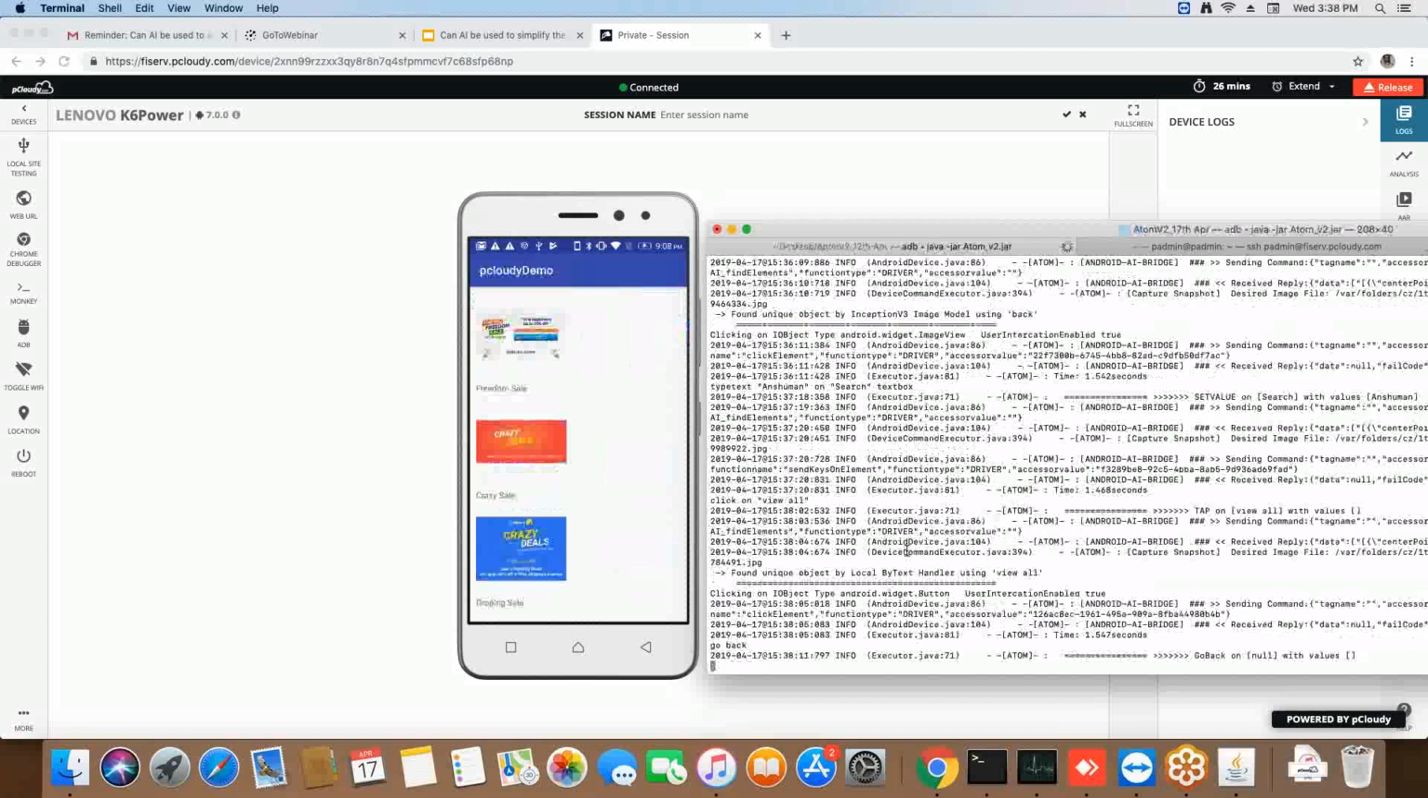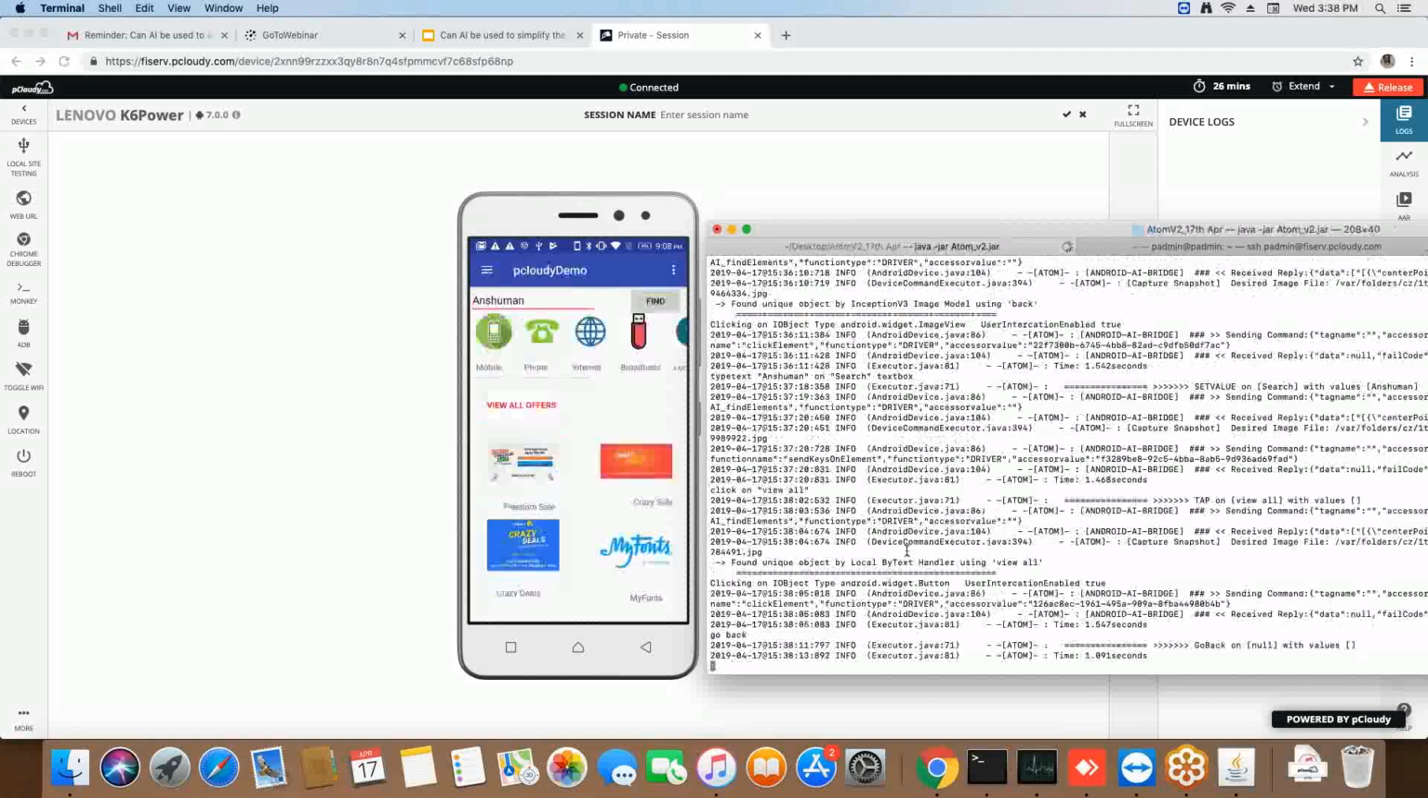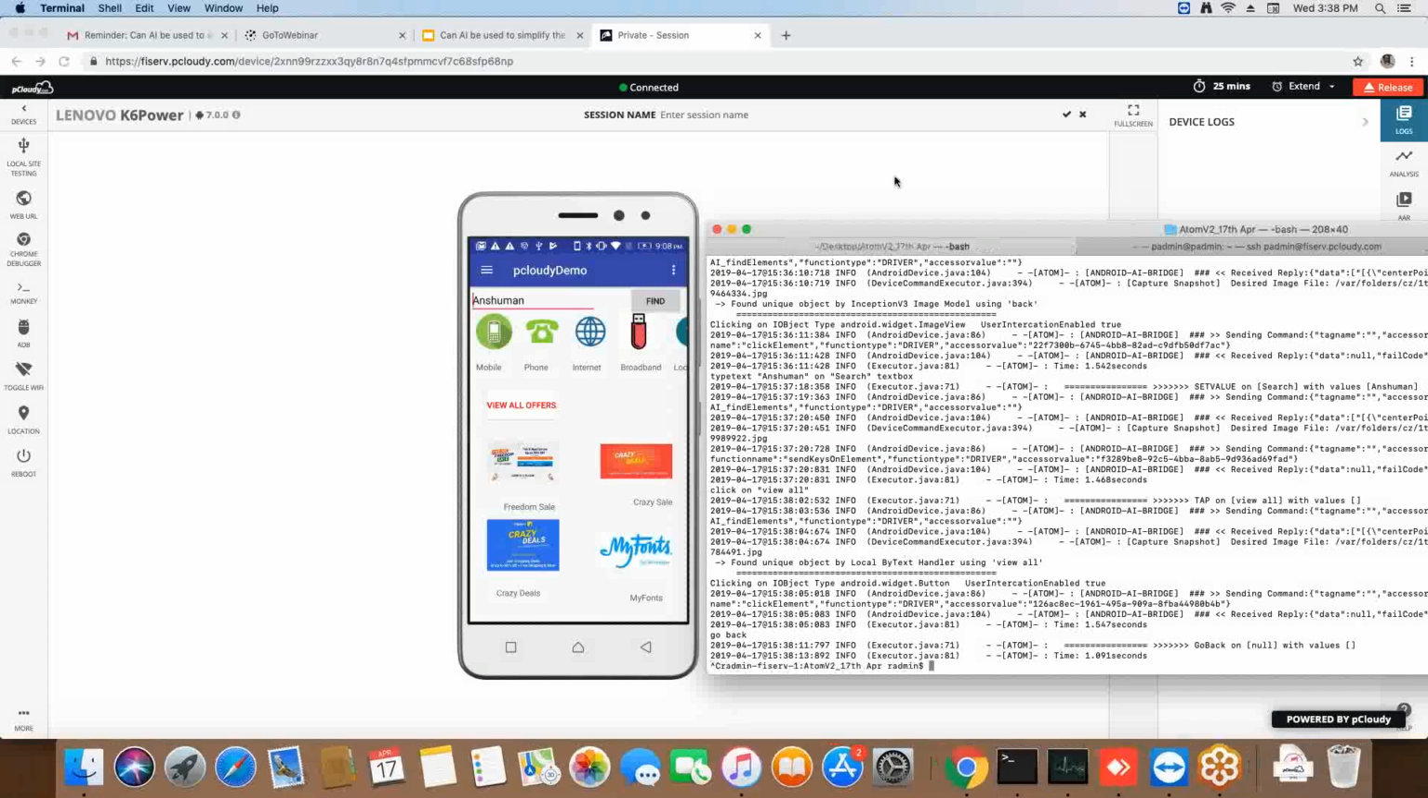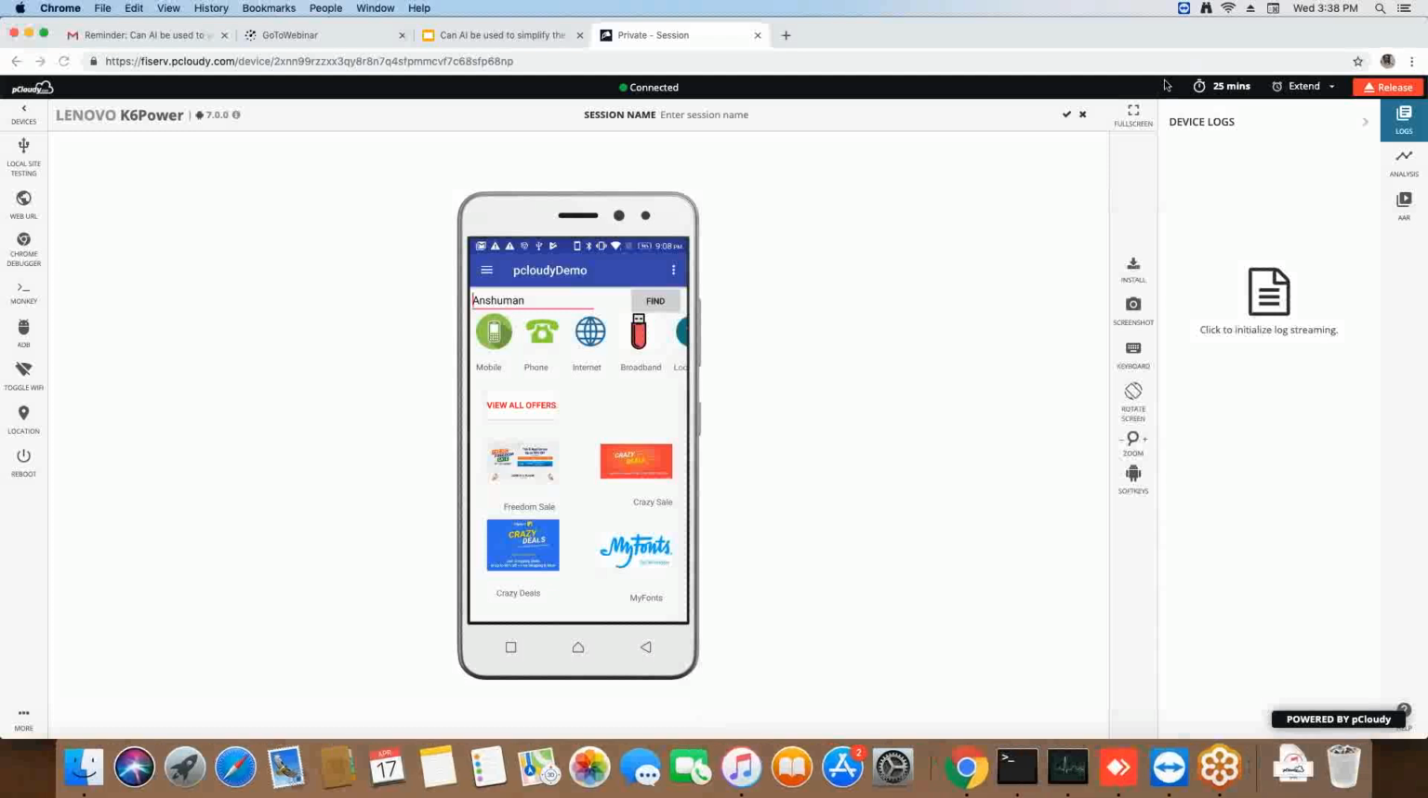Now let's say go back, Android go back. So it should be able to mimic the hard key of the Android device. So here is what I have covered with this demo on device, and I'll release this device quickly and we'll come back to the PPT.